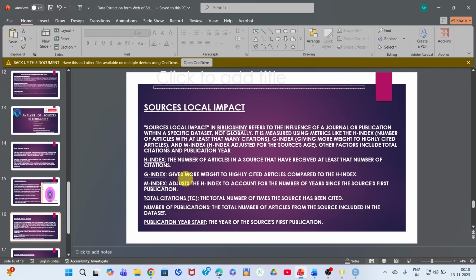Second, you have G index, which gives more weightage to highly cited articles compared to H index. Next is M index, which adjusts the H index to account for the number of years since the source's first publication. Then you have total citations, the total number of times the source has been cited. Then you have number of publications, the total number of articles from the source included in the dataset, and publication year, the year of the source's first publication.